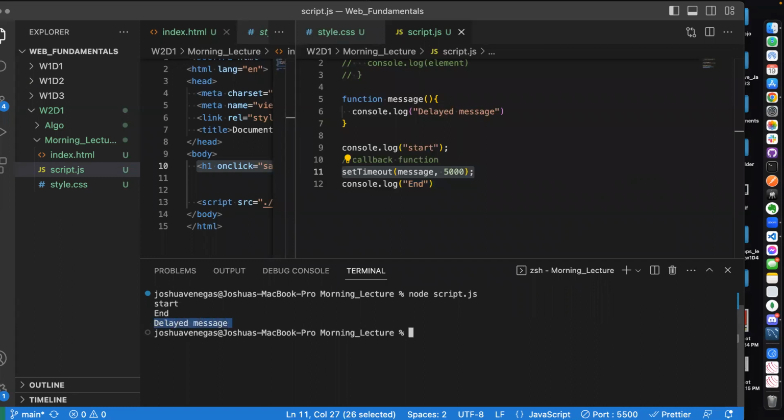All right, so let's just take a quick poll. I know this is a new type of function. How well do we understand so far callback functions and how we can use the setTimeout as a type of callback function to delay the function call by that many seconds?